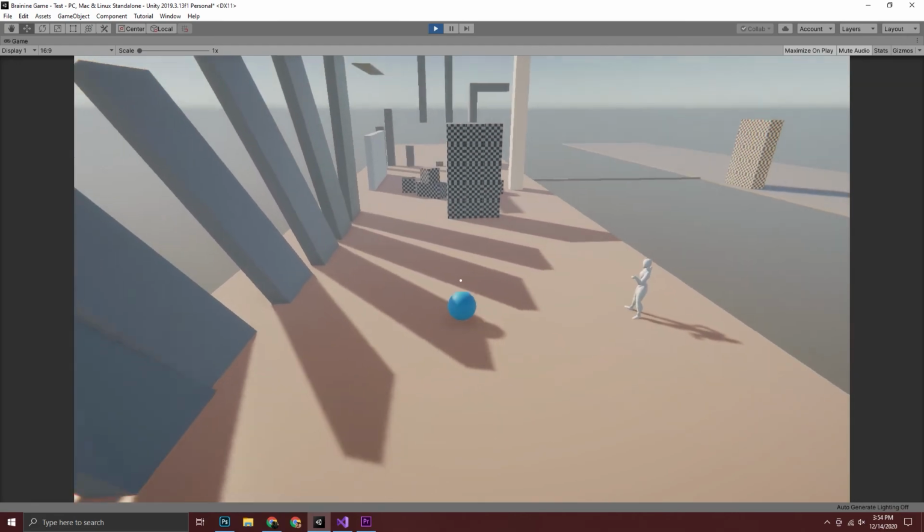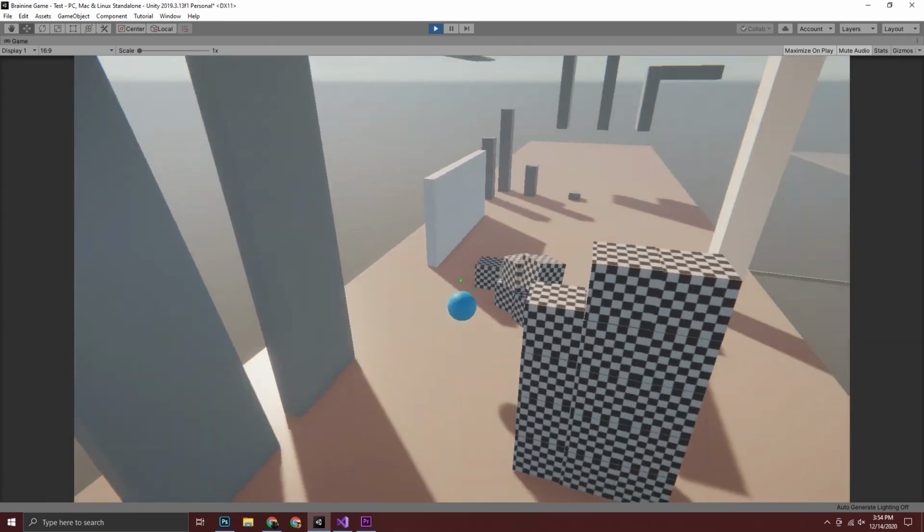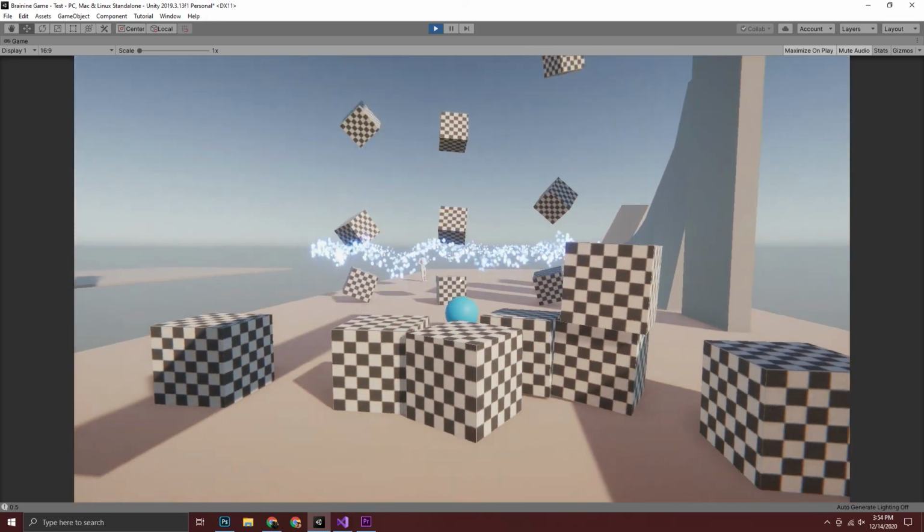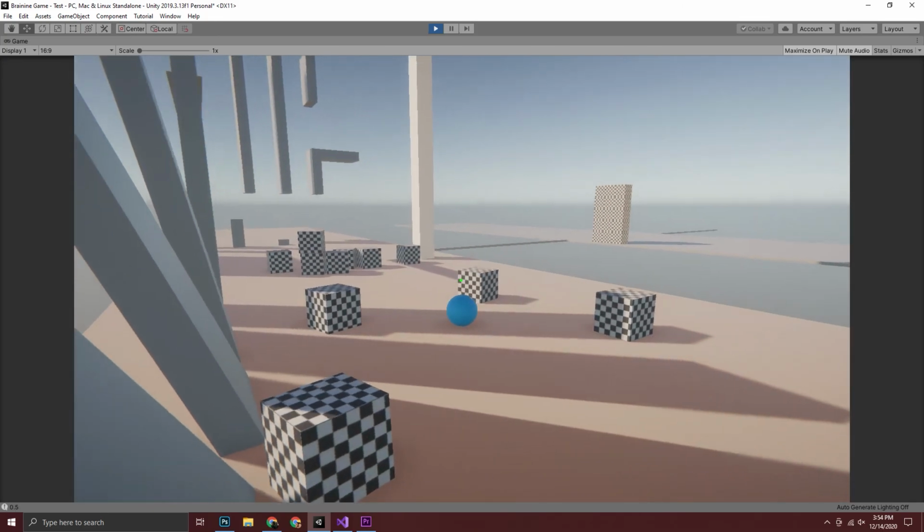That's a lot more fun than just the rigid body character controller I was showing off last time I was doing the video. But I think this is pretty sweet.